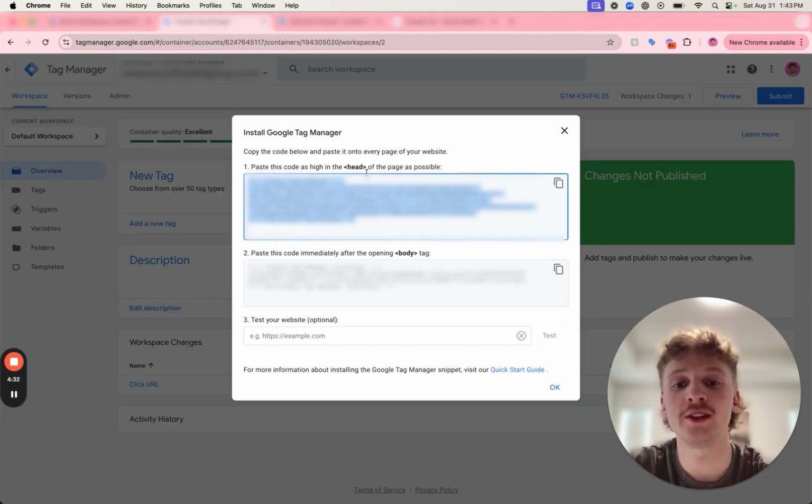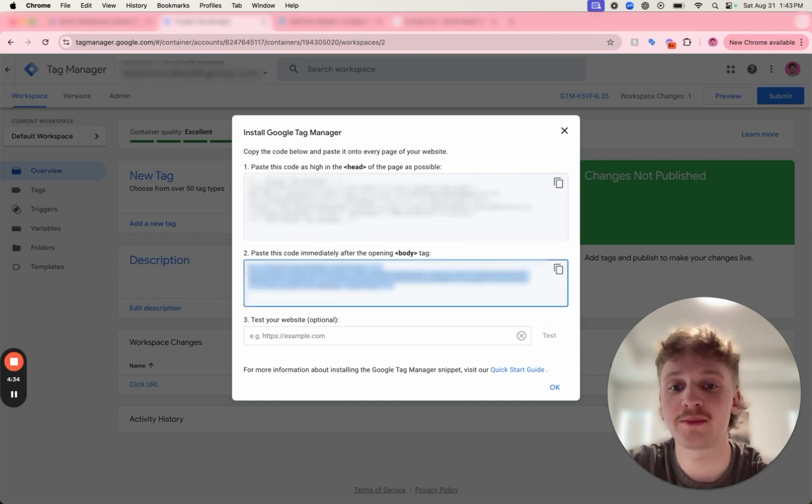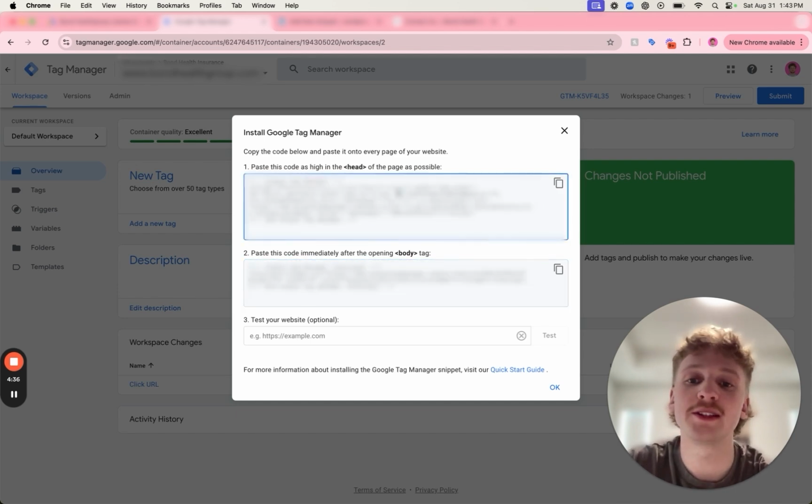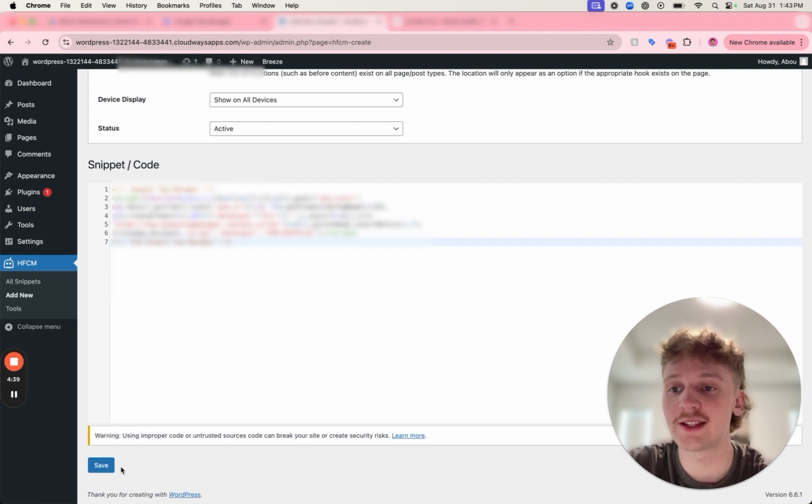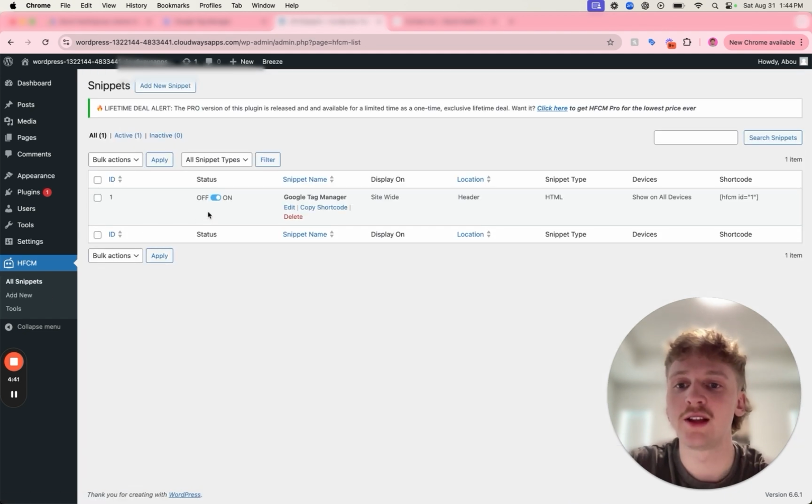So you actually only need to copy the one. You don't have to copy this bottom code down here. This is the only important one. Once you do that, hit save. I already have it set up. As you can see, the Google Tag Manager code is here and it's on.